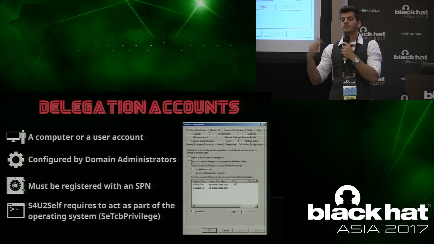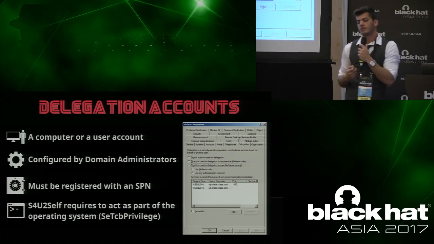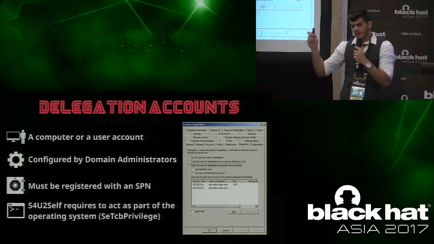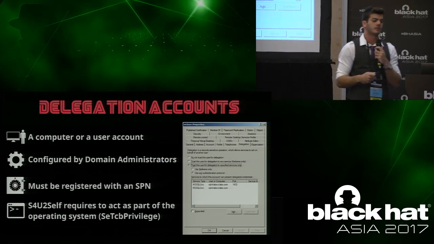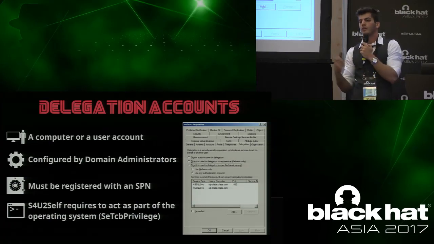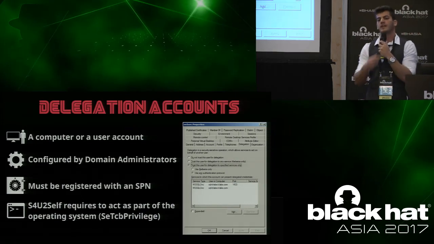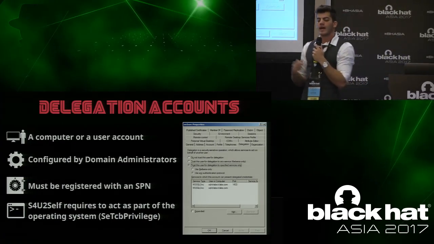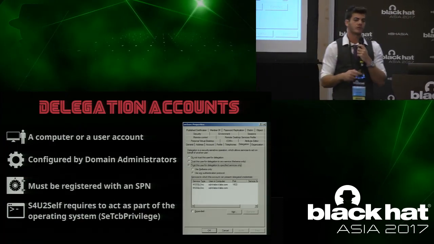Those services that are trusted for delegation are running under an account which has been configured to use delegation. You can configure this account, whether it's a computer or a user, in the Active Directory and set the service principal names that are allowed for delegation. This configuration can only be done by a domain administrator, and this account must be associated with a service principal name. In order to enable protocol transitioning, you also need to set the account to act as part of the operating system, which by default is only granted to the system account.